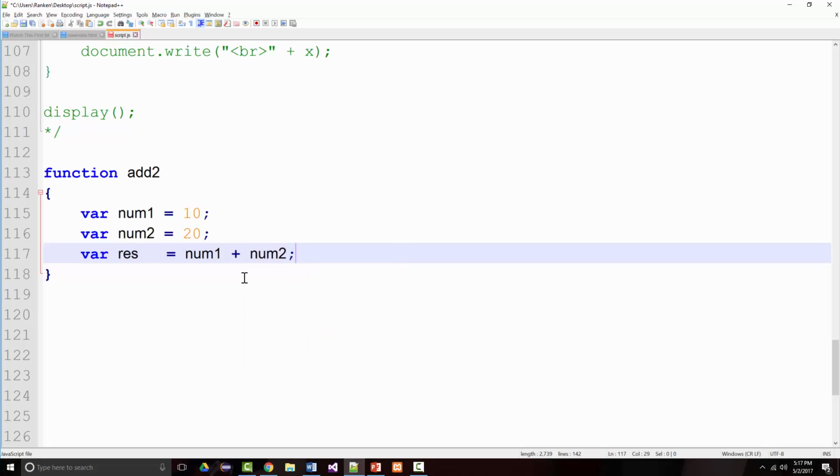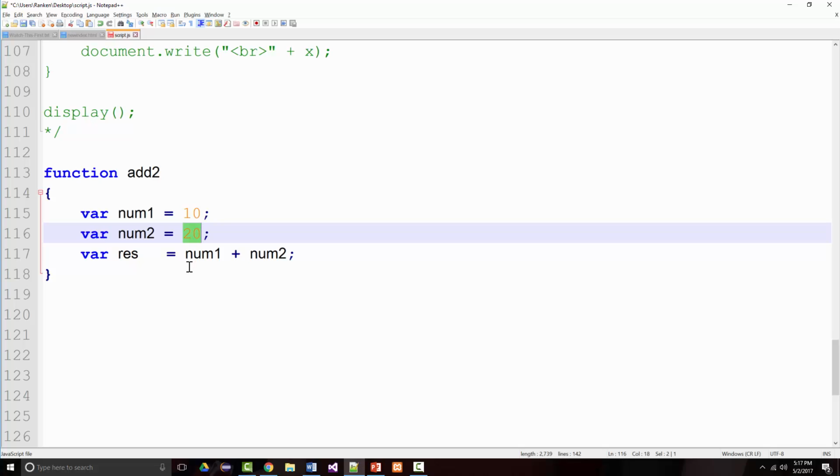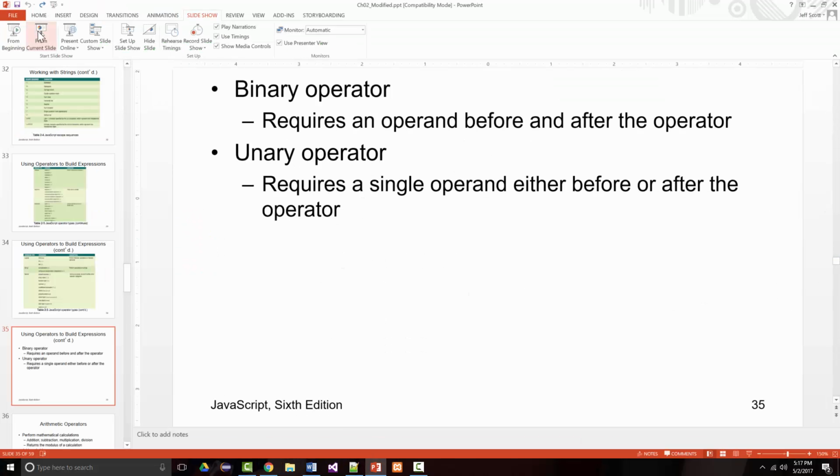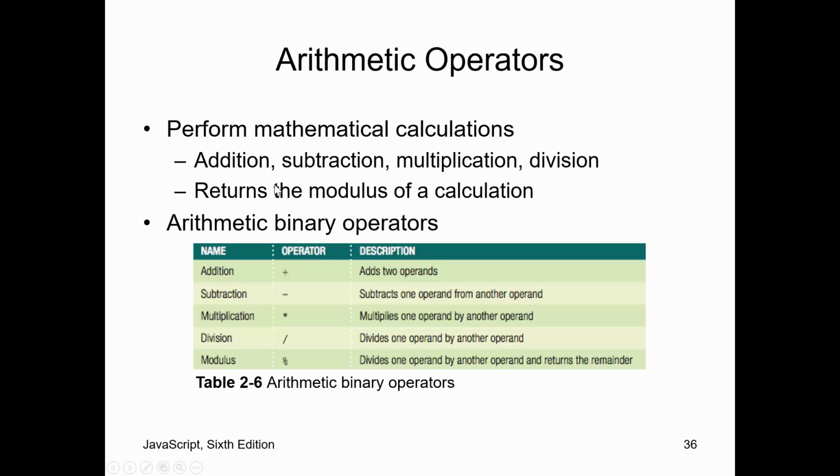Addition like this is a binary operator, which means there's got to be a thing you're adding before the plus sign and a thing after the plus sign. If instead of this, I say num1 equals 10, num2 equals minus 10, that is an example of a unary operator because you only need something after it, nothing before it. Again, those are your typical mathematic operators.